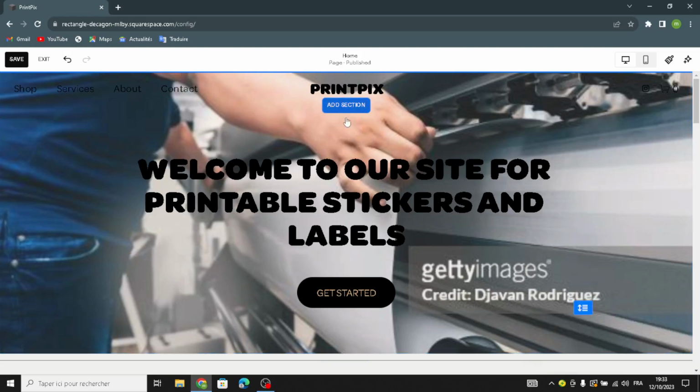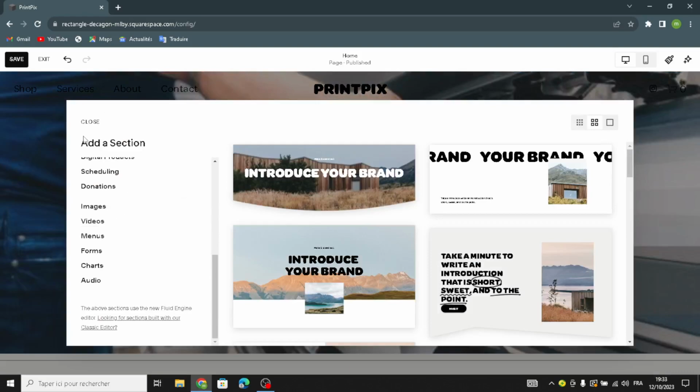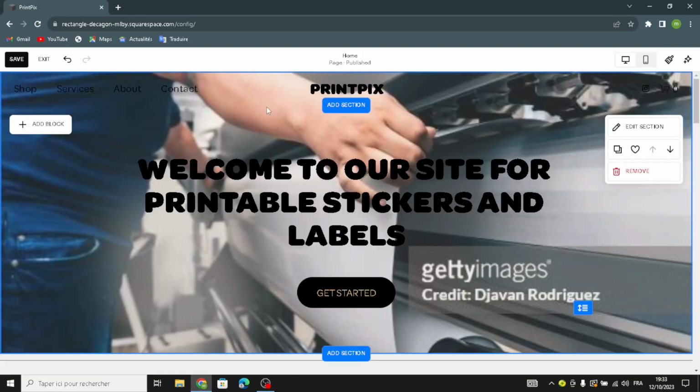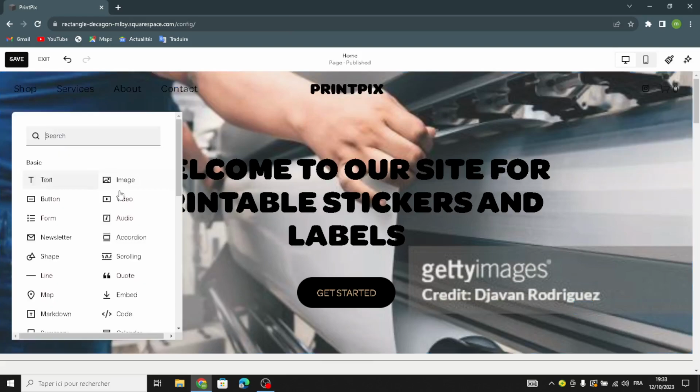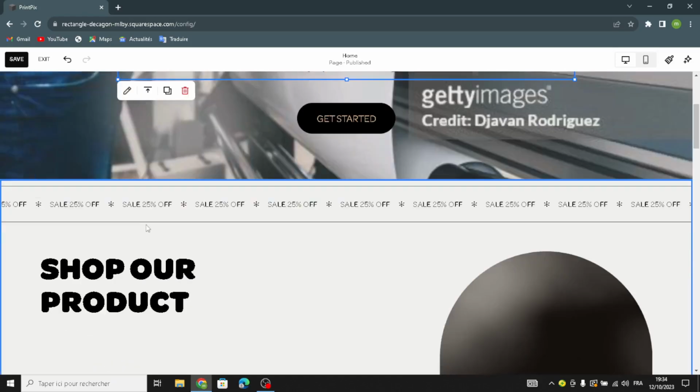And if you want to add something new in your homepage, just click here, add section. You can select what kind of sections you want to add on your homepage. You can also add anything on your section, text or image or video, at any place you want. You can move this section down or up, and you can save this section. Just click on this search icon. You can duplicate it from here. So that's it. Now let's move on to the next section.